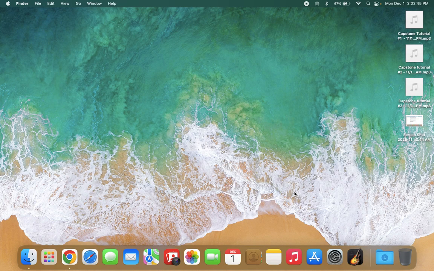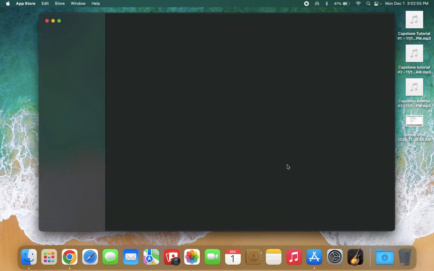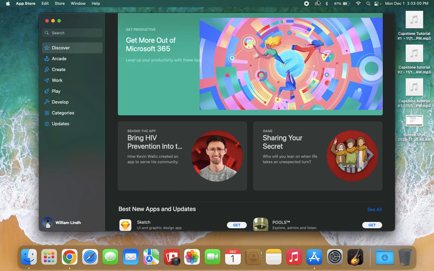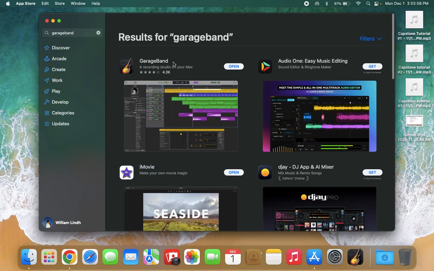So the first thing you'll need is a Mac. It can be an iMac or a MacBook. I'm using a MacBook for this tutorial. You'll also need GarageBand, which you can get through the App Store, which I will show here. So go in here and then type GarageBand, and you'll see it. It's free.